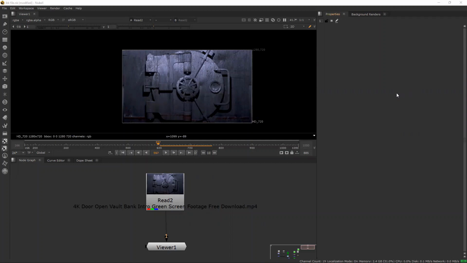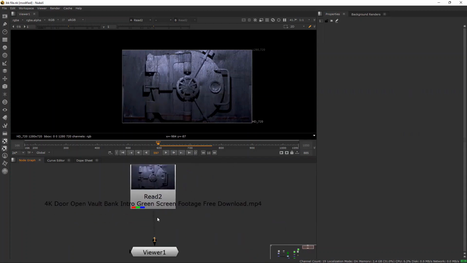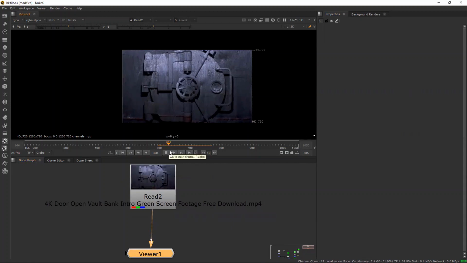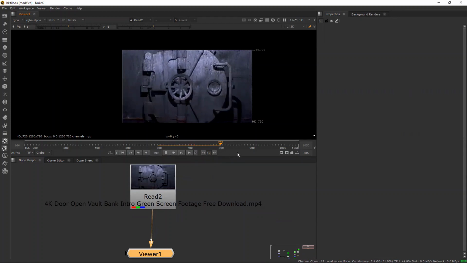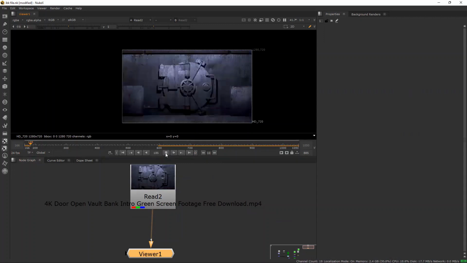So let's see an example here. So guys, you can see down here in my node graph, I'm attaching a footage to my viewer. So I'm playing this footage now. And now there is a vault opening right now. So when it is open, everything is blank. It is green. So we need to manipulate this image now. So how do we manipulate? By using keying.